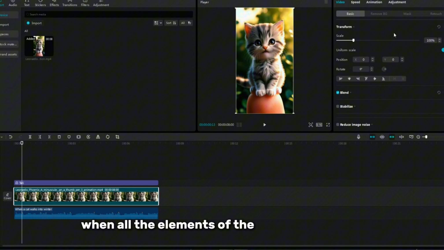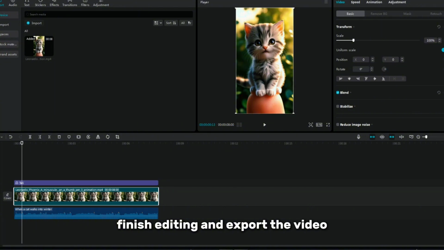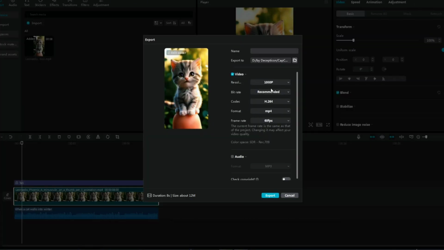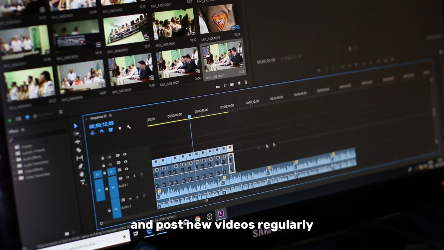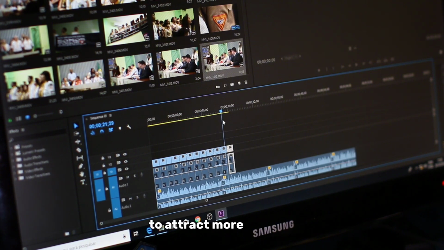When all the elements of the video are in place and you are satisfied with the result, finish editing and export the video. Select the desired quality and format, and now export the video. It is also important to improve the quality of your videos and post new videos regularly to attract more viewers and increase the number of views.